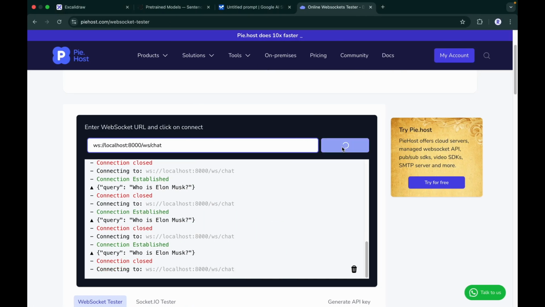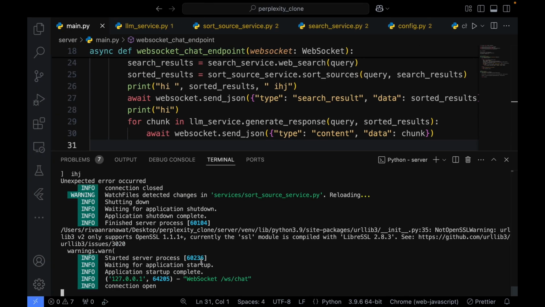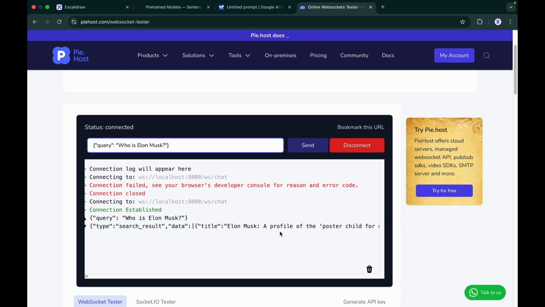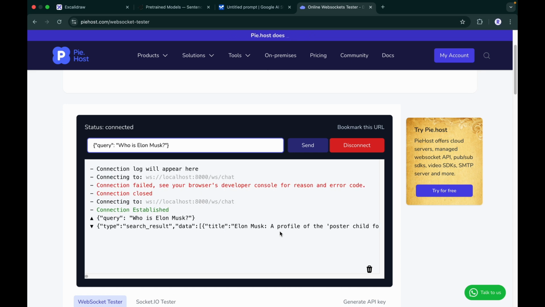So I can click on connect, then click on send. And now let's see if we get the response. So as you can see, we get a response over here of type search result data, title Elon Musk, and then all of the sources of data, right? That's good. Now we're waiting for the Gemini response to appear.